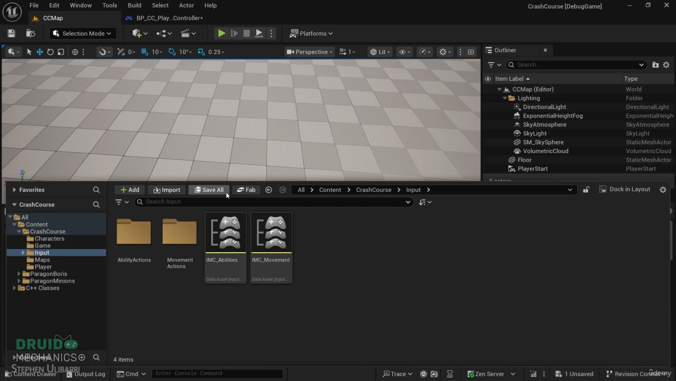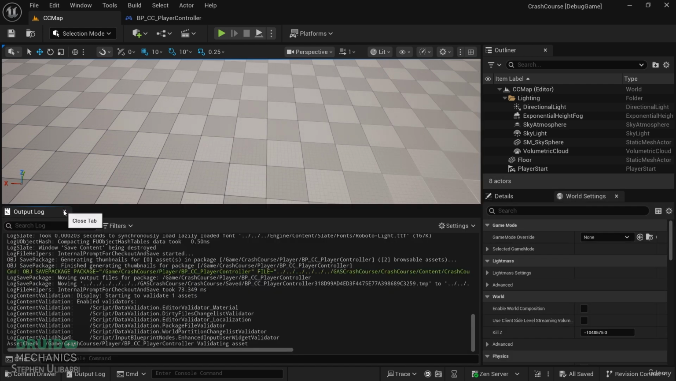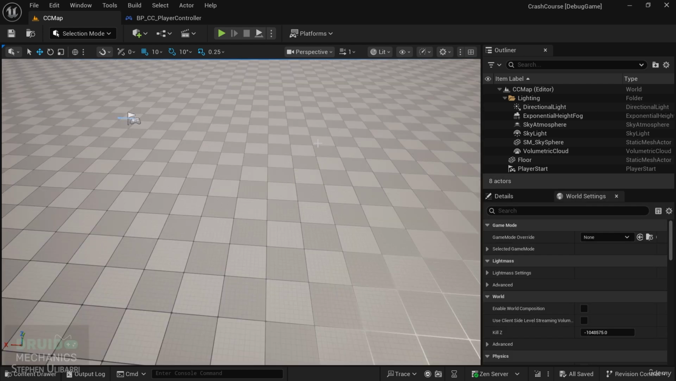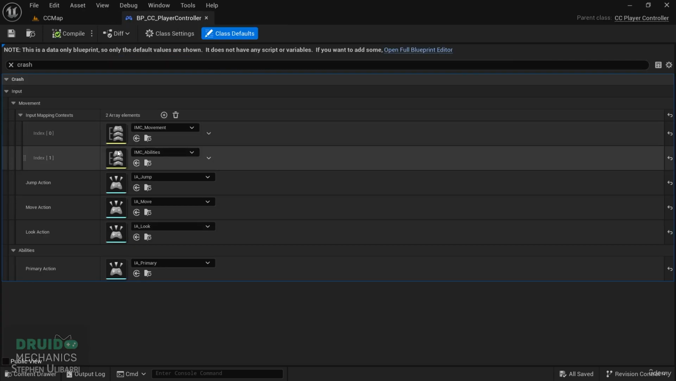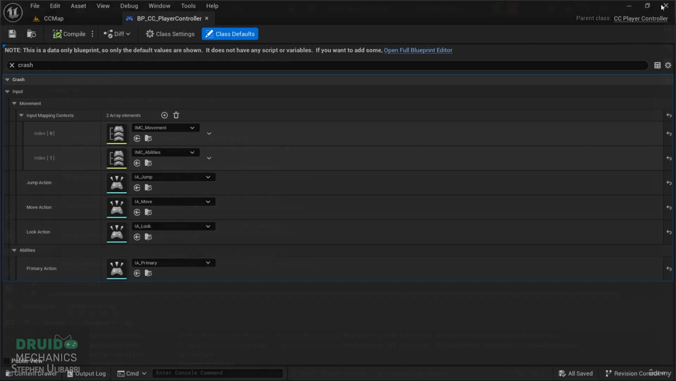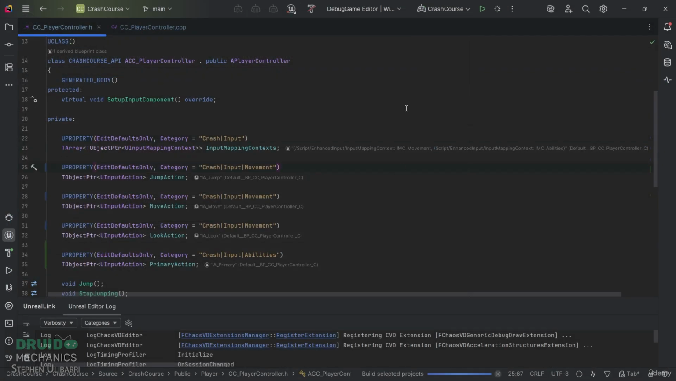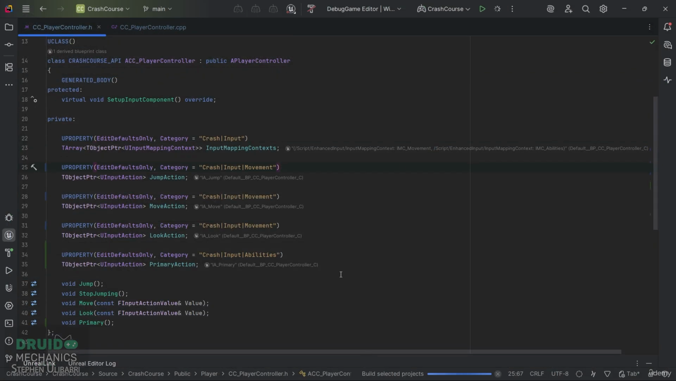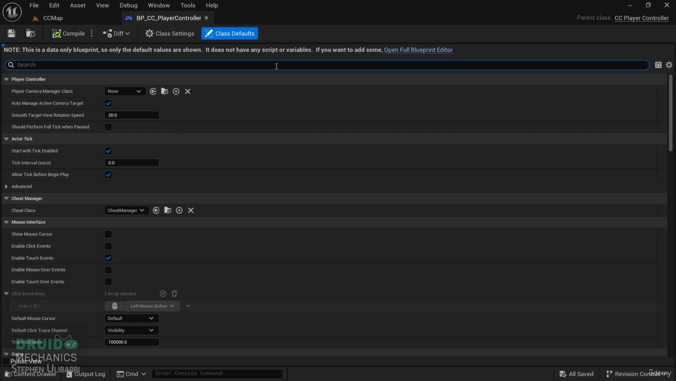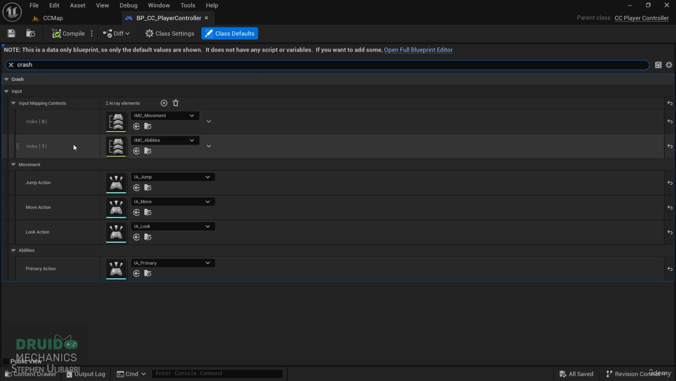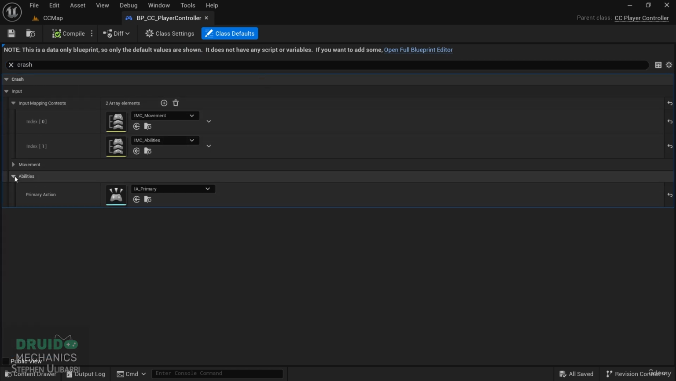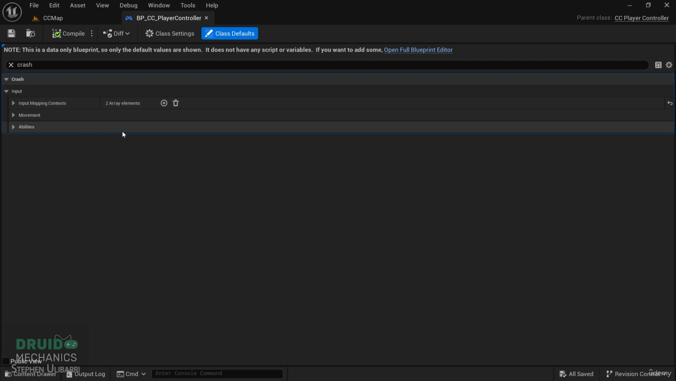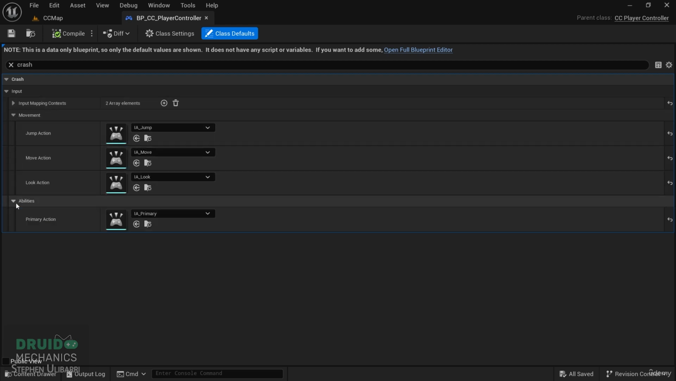I can go ahead and save all. Done with the output log for now. Input is set up. Congratulations. And just to display that little category change, I'm just going to recompile real quick. So closing the editor, launching from my IDE again, opening up my player controller, searching for crash, and now I have movement and abilities and input mapping context separated, which is what I wanted.